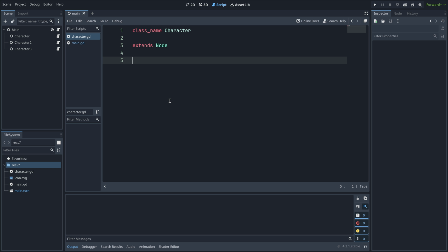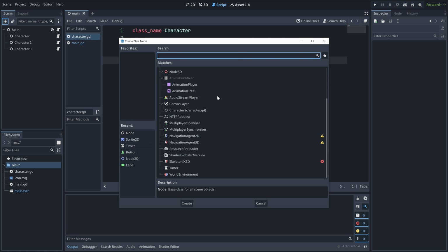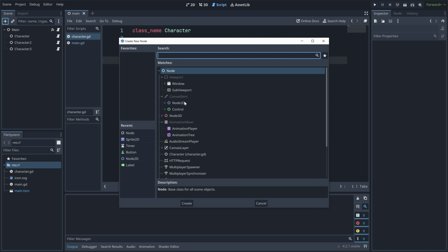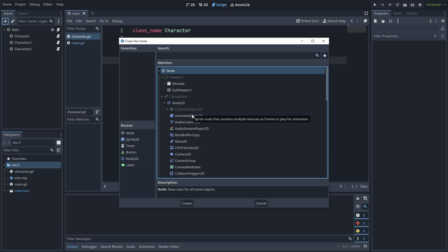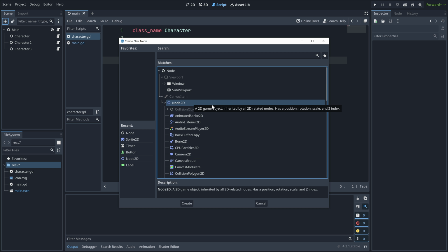Godot actually has a very nice way of visualizing this. When adding a new node, we can see all the nodes available to us, but some of these are organized under other nodes. That's because these nodes inherit from the top ones. For example, both Animated Sprite 2D and Camera 2D inherit from Node 2D. This is because Node 2D is a base class for all things that exist in 2D space.